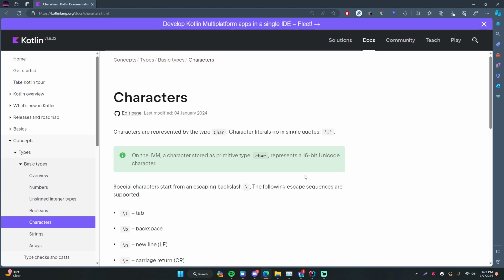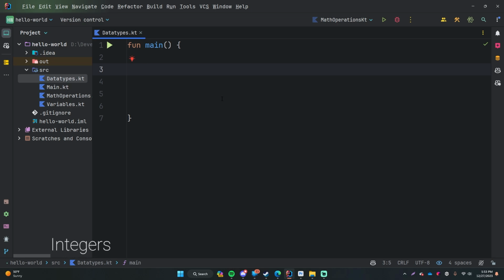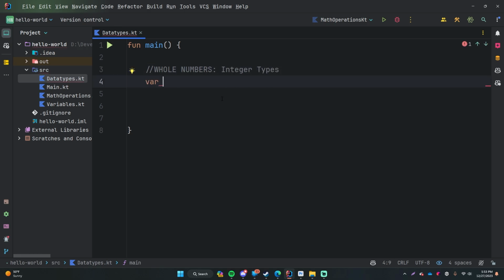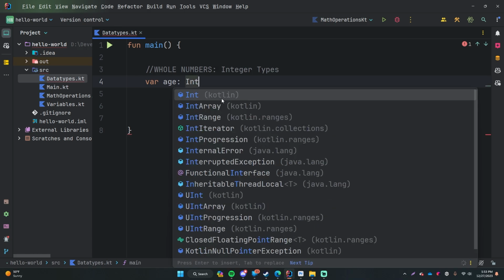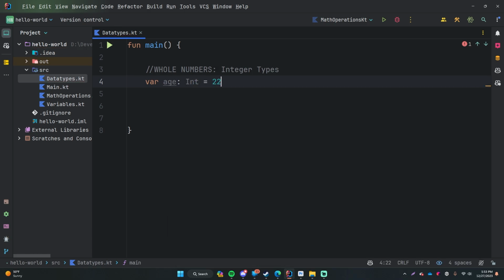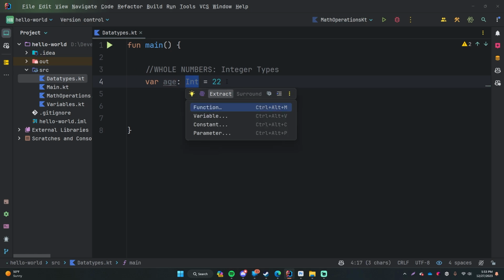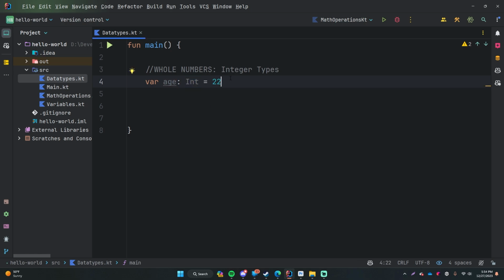Now let's go ahead and jump back into the code so we can see how we can use those data types in our programs. But we're going to start with whole numbers, which we saw were called integer types. So we can do var age int is equal to, we could say 22. So we've just created a new variable with the data type of int, which stands for integer. And this stores a range of about -2 billion to +2 billion.